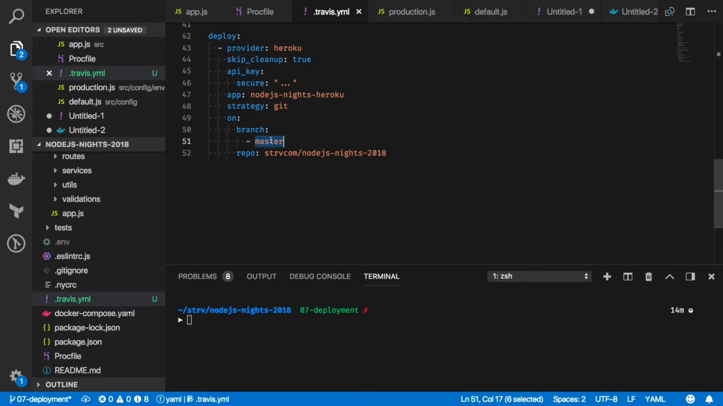You remember with Heroku we could have pipelines, which is a group of applications. We have a development application, staging, production. So we can specify here, okay, deploy the master to this one, deploy the development to this other. So we can play around with this, but we only want to deploy master.